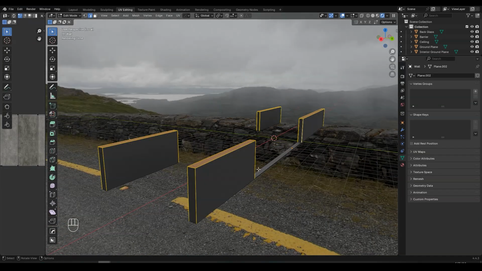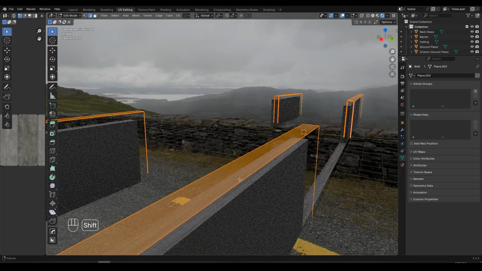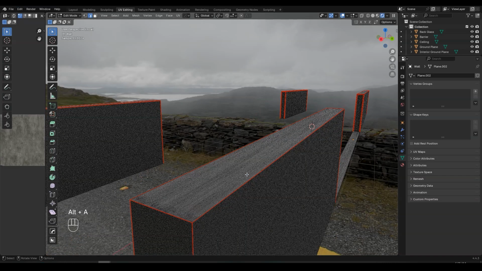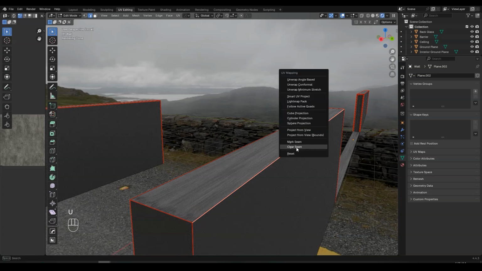Now to add the seams, press U and here choose Mark Seam. By doing that, you can see that the selected edges have turned red. This is pretty handy because once we want to take the seam away from it, we can simply find it, select it, press U and clear seam.